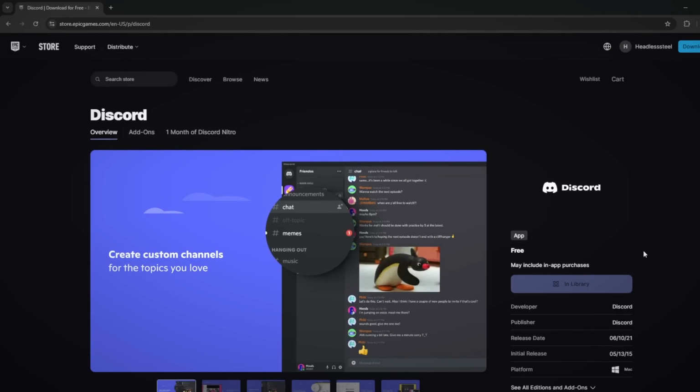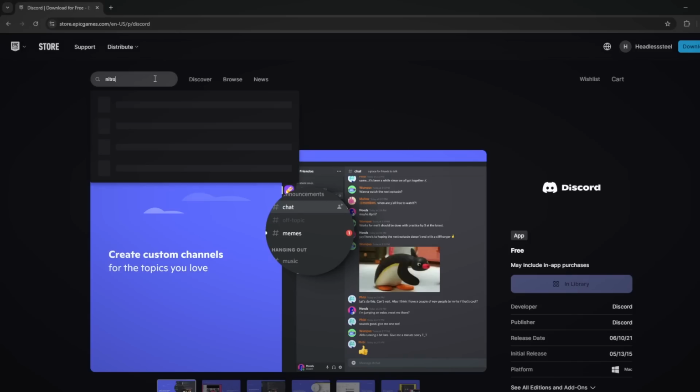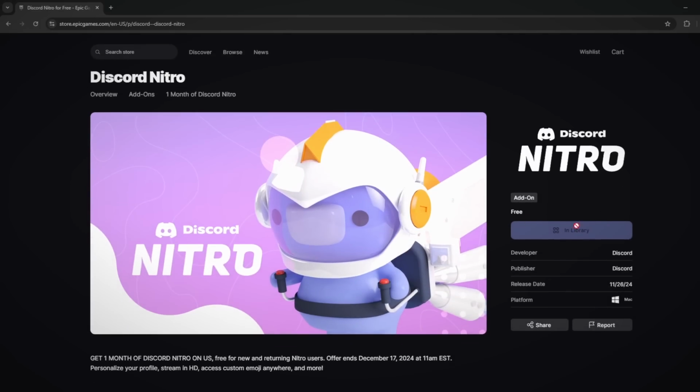So you have to make sure to do this step first before you can actually claim the Nitro. So make sure you do that. Then you could go back. You go back to the Nitro offer, and then the get button for Nitro will be lit up. Okay, and then you could actually claim it.